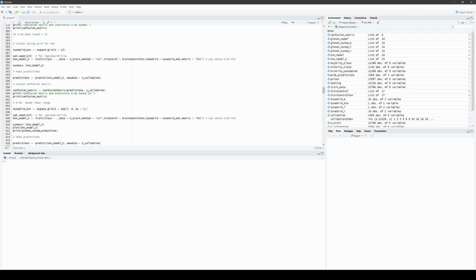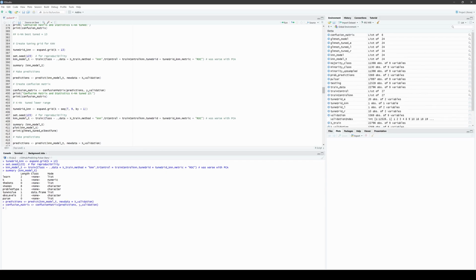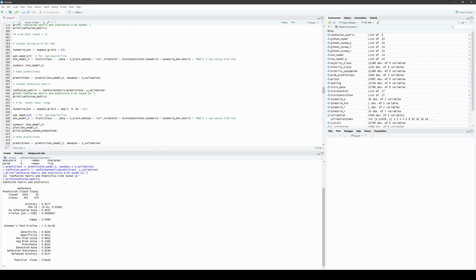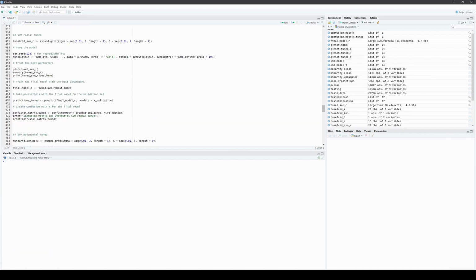Now we'll try K nearest neighbour with a K of 13. We'll import that, train the model, print the summary, make predictions, create the confusion matrix and print it. And we can see that it's slightly better than tuned, though it has worse false negatives than the untuned K nearest neighbour. Our next model is SVM with a radial kernel.